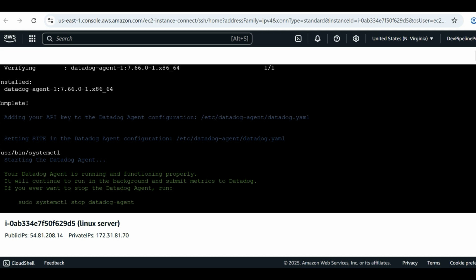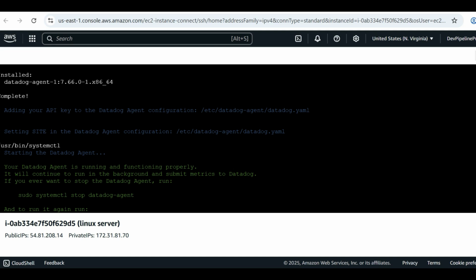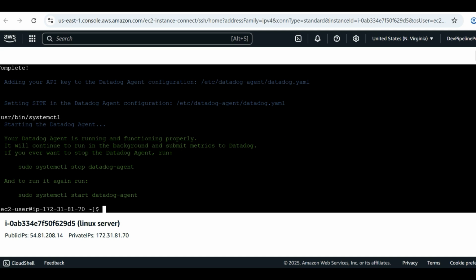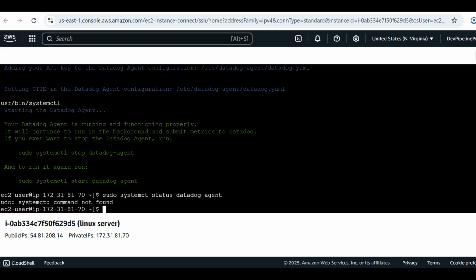Then you have the Datadog agent configuration. Here, if you see systemctl, it's created. If you want to start or stop the agent or check the status, you can use the systemctl command in a Linux operating system. They have given some commands as well. So what we'll do, we will take sudo systemctl status datadog-agent.